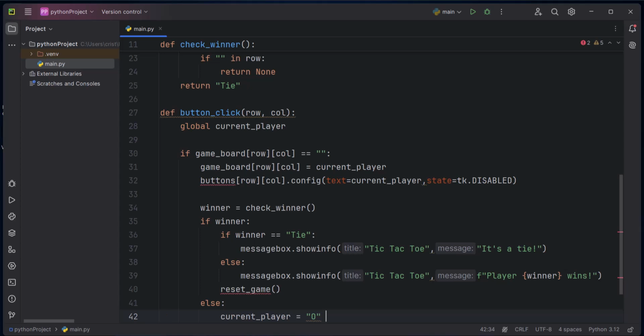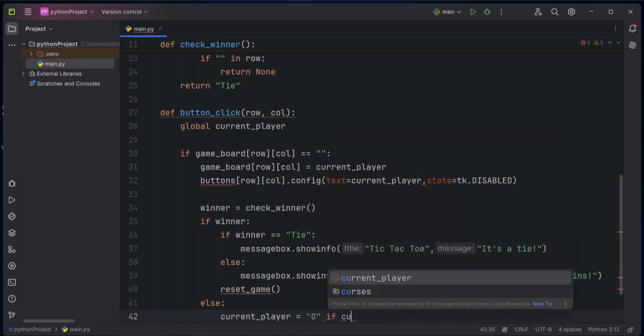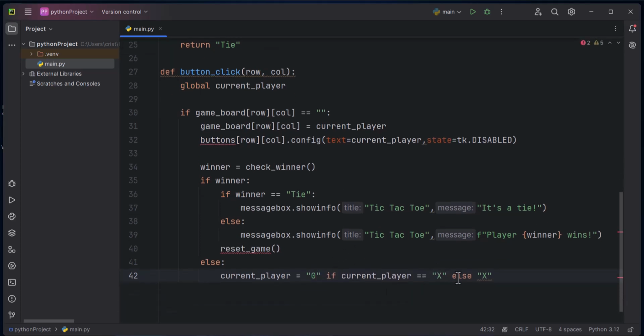And I'm gonna put here if current player equals x, else x. I don't know, so it should be a 0 or a O here. Let's put an O. Let's put 0 because it's tic-tac-toe. Okay.